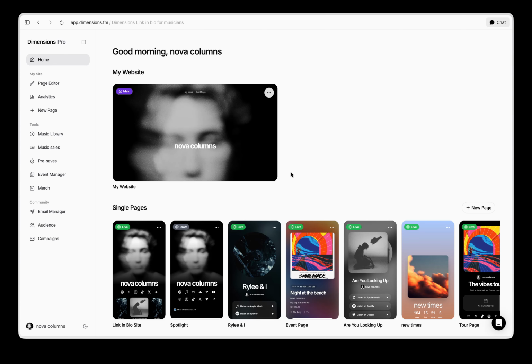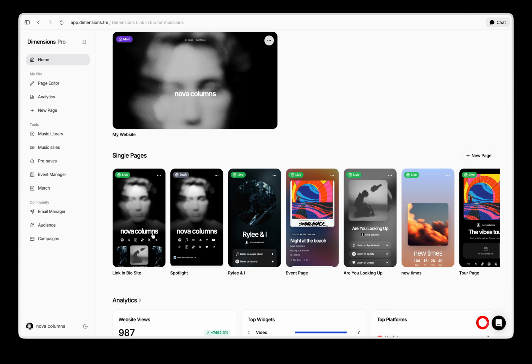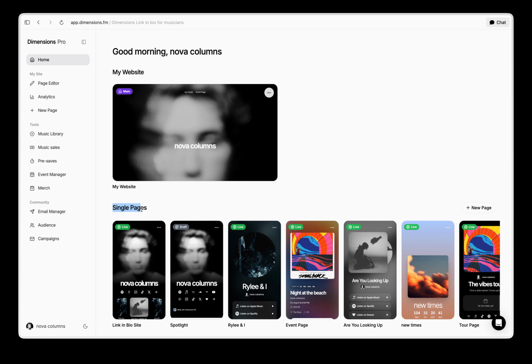Hey, I'm going to be walking you through the new Dimensions feature, full websites. When you come into the dashboard within Dimensions, you'll be met with a new column that now separates your full website from your single pages. Any link in bio pages or any pre-save event tour pages you had before will now live under the single pages column, and then you'll have your website up here.